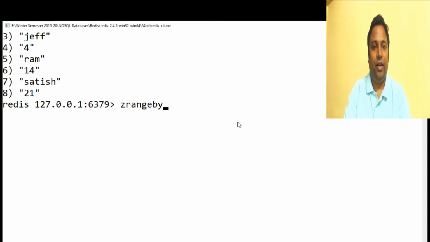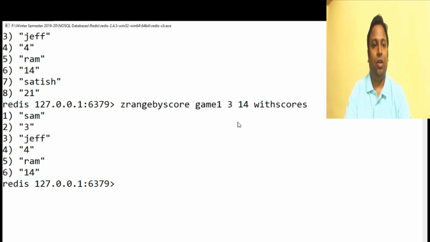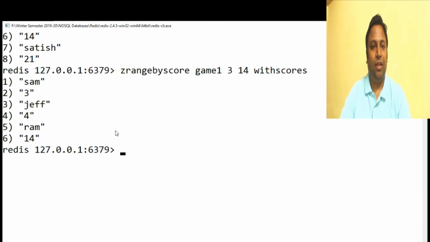ZRANGEBYSCORE. Game1 is the sorted set name, and print me all the members who have scored between 3 and 14, and we'll also display these scores. So Sam has scored 3, Jeff has scored 4, Ram has scored 14. These are the members who have scored between 3 and 14. Satish, who has scored 21, is not part of this result. Is that clear? What is ZRANGEBYSCORE?